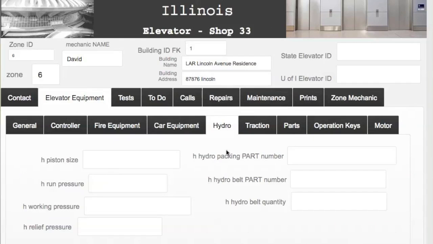There's some information unique just for a hydro. For example, the piston size, the run pressure. A lot of this stuff, also when we do our annual safety tests, is information that we need to have on hand so we know if there are pressures that are changing, if there's something going on with the elevator. And this is stuff that we keep on the job. It would be awesome to already have it at your fingertips on your iPad that you carry with you.